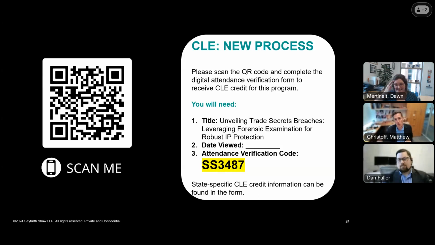With, I know, a minute left or so, I want to address a few of the questions that we did get in, one of which was whether or not a company should disable USB connections as a means of preventing exfiltration of data.